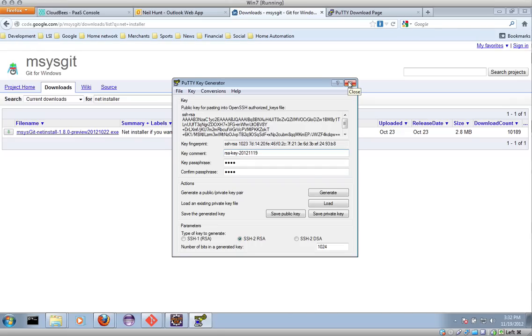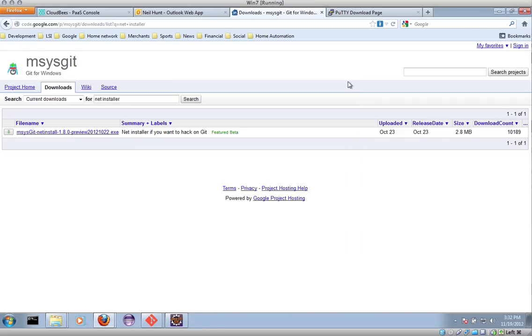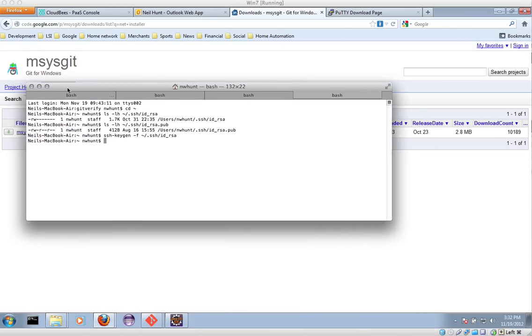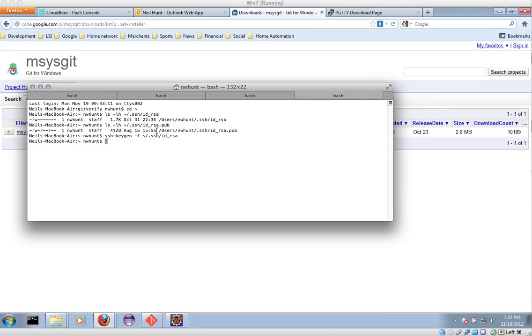Now, from there, let me just show you quickly on Mac, which is the same as a Linux environment, how to do this. First, you can check if you already have one, in .ssh/id_rsa. So I already have one, of course.